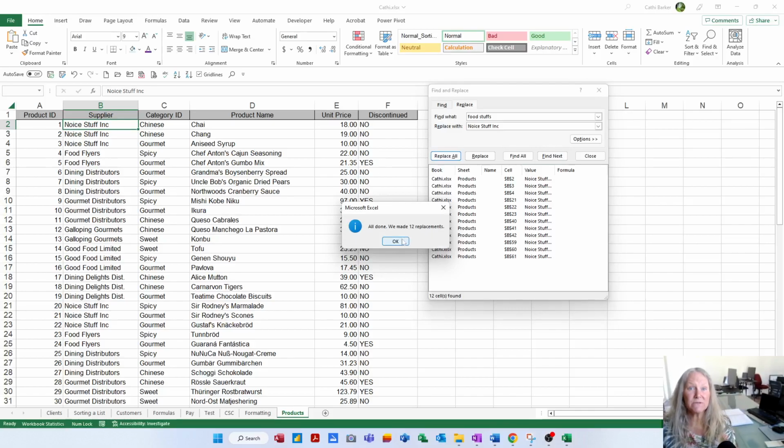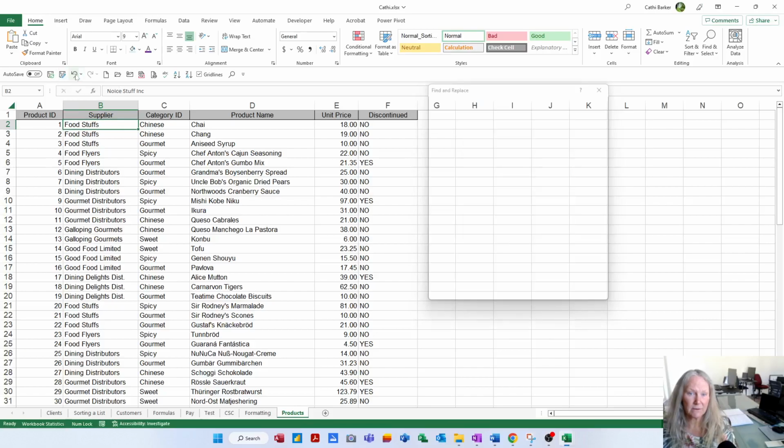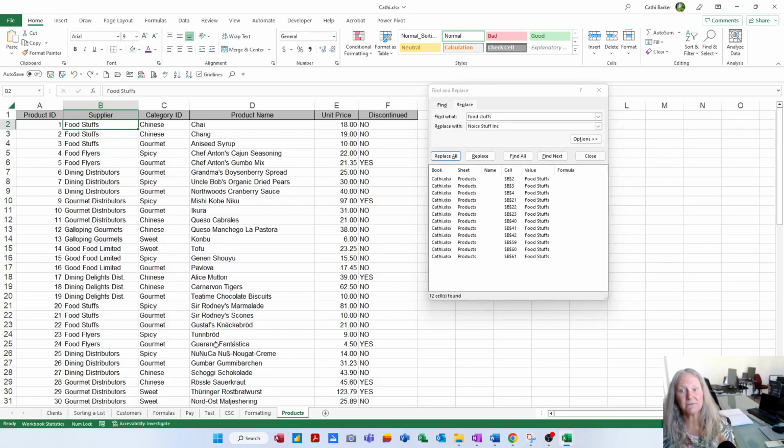said 120 replacements were made, I'd think that was a bit odd considering there's only 12, and I'd be hitting undo very, very quickly. But 12 replacements were made, which is correct, so I go okay, and I can literally see Noise Stuffs in this column here. But if I wanted to put it back, I can just hit undo. And now they're all back to Foodstuffs. So we can find stuff and replace it with other stuff.